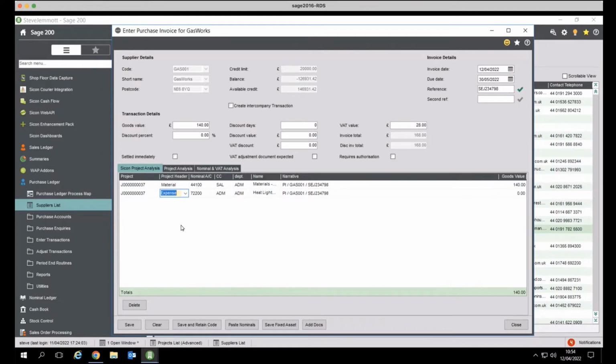So pick an expense one. This time through, you can see that's not been overridden, and we'll put £40 to this one, £100 to this one, of course, so long as both balance. And as I save, a couple of things are happening.